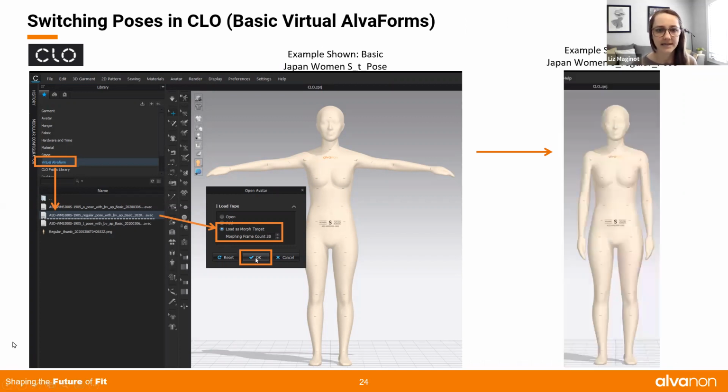But it's as simple as going back to your favorites folder and double clicking on a different pose. And then the little pop-up you get, it'll say open, add, or load as morph target. You want to hit load as morph target because it's basically replacing the avatar that's in your window.